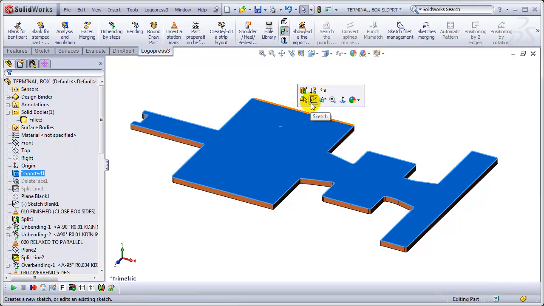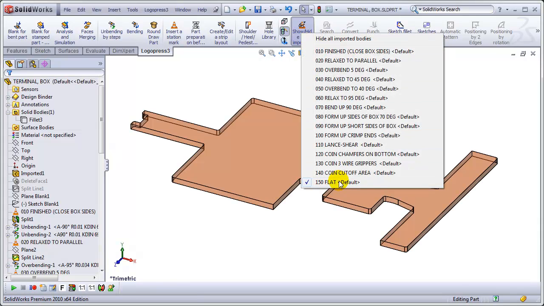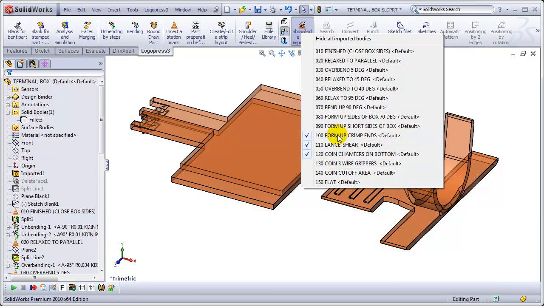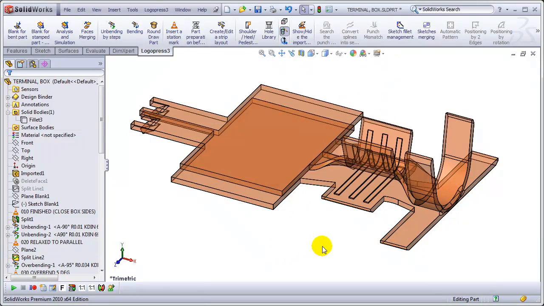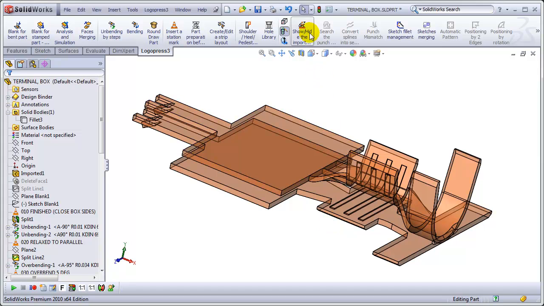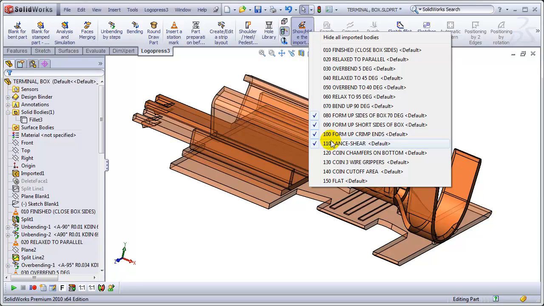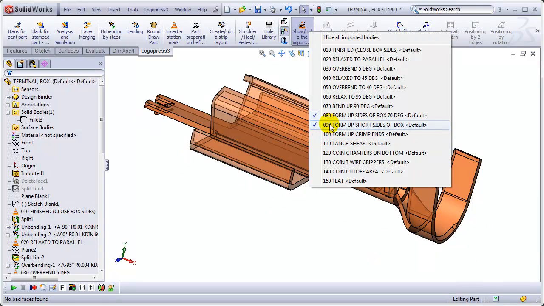Show, hide the imported bodies. Let's hide this one. And let's show the flat, let's show the coined wire grippers. We can turn these off. It's really, really handy for seeing how this station interacts with that station or whatever. You know, the station before it, the station before that, etc. You can stack up as many as you like.